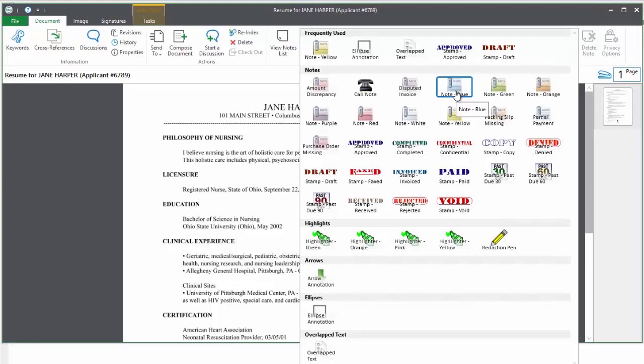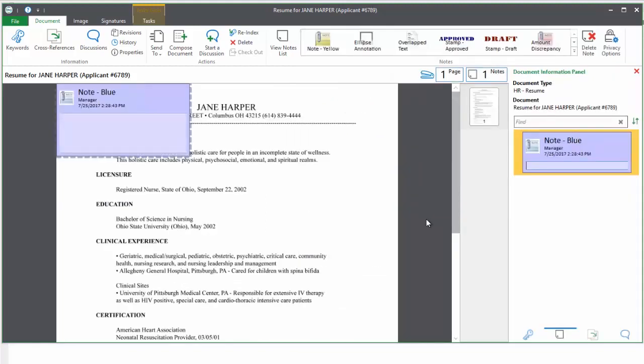You have different colors, which maybe in your business, in your organization, different colored notes could mean different things. I'll just choose a blue note, and you just type whatever it is that you need to say. Again, this is very much like what you would use a sticky note for in the paper world.